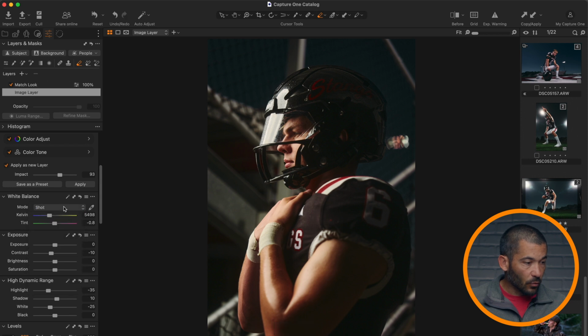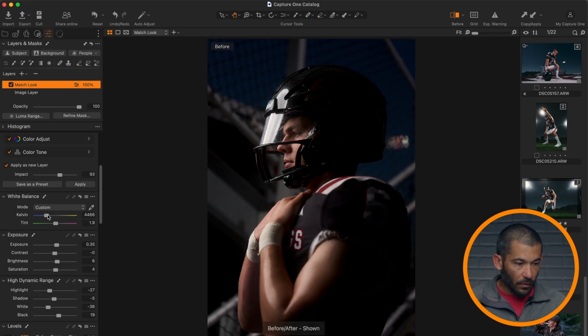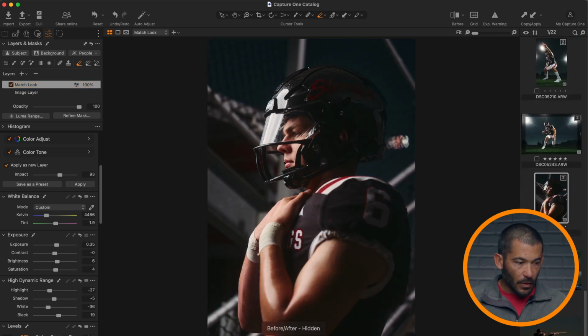So let's go back to the shot on the white balance. Go back up to the match look, and that's where you're going to adjust the white balance. There we go. Well, that's good to know: once it puts that on there, you're not going to be able to adjust it on the image layer by itself, even if it's a raw file.